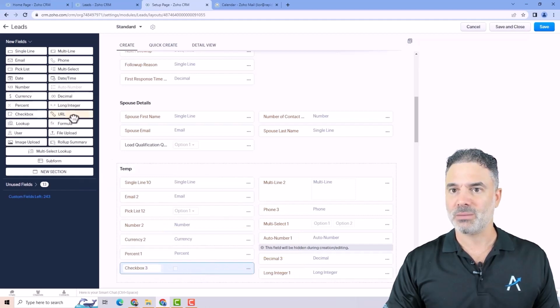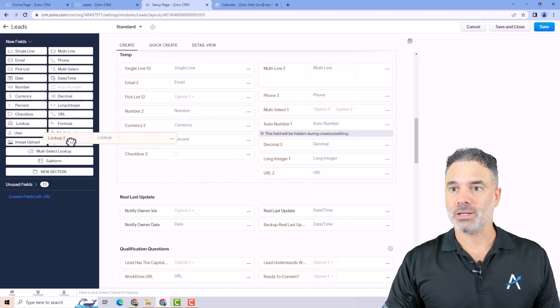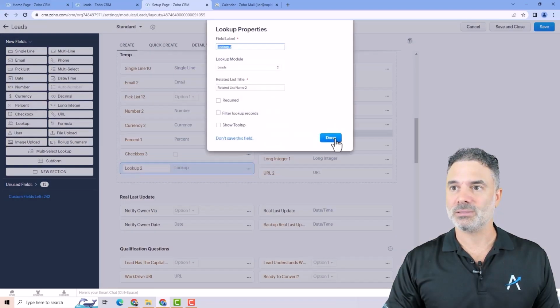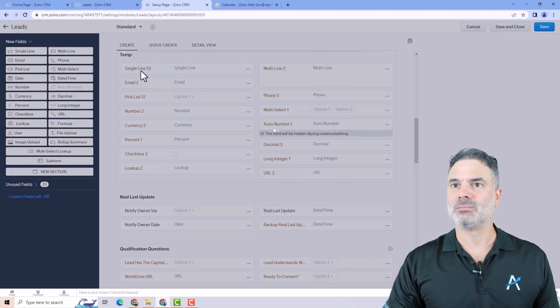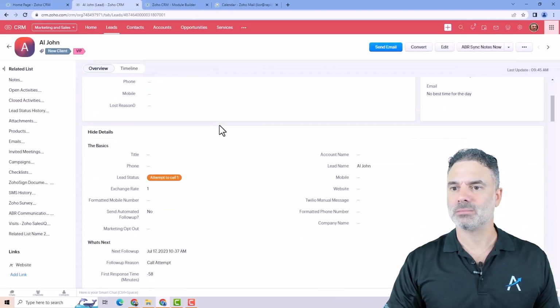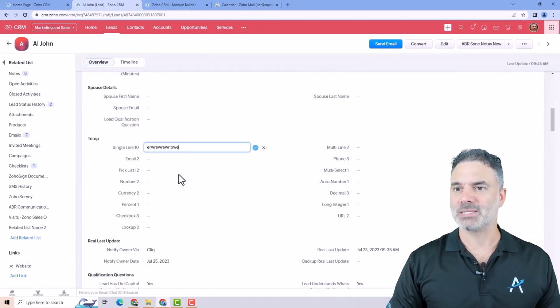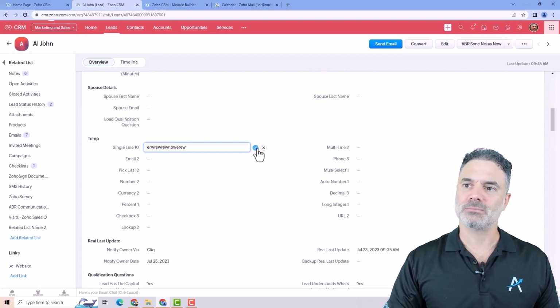So let's have a check mark. Let's have the URL, a lookup field. So let's click on save. Now, if I will go to any lead, you can see in the temp that will be basically one line of text.